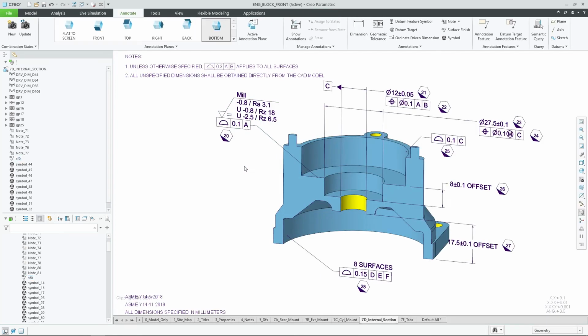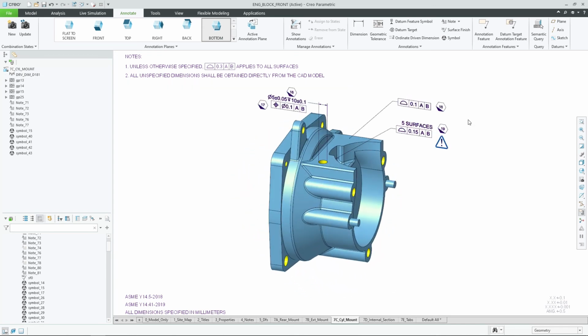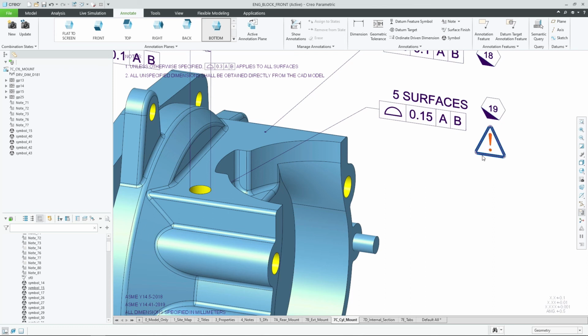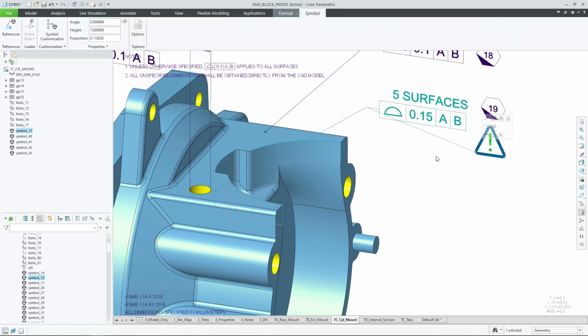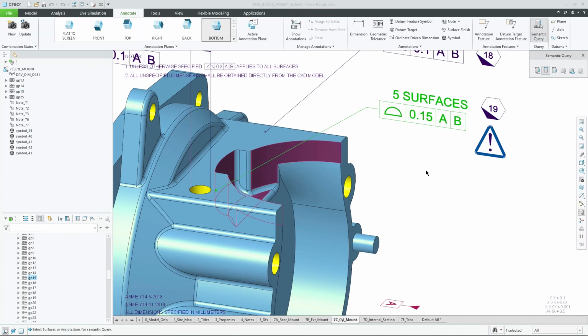Finally, the new placement type may assist with flag notes for noting special treatments that should be applied on specific model surfaces and understood by downstream consumers during manufacturing. Using semantic query, I can query the special flag note caution symbol and quickly find the impacted model surfaces that should get the special treatment.